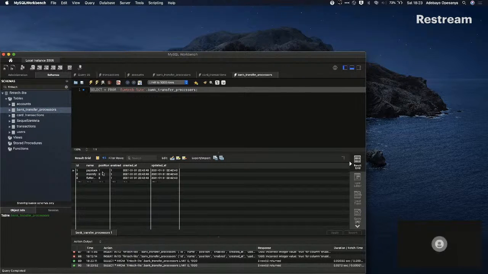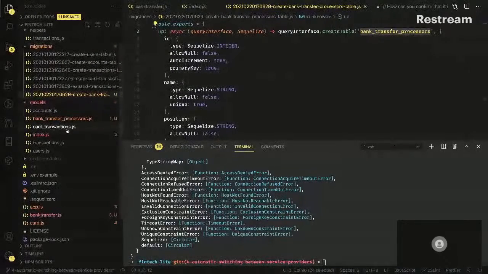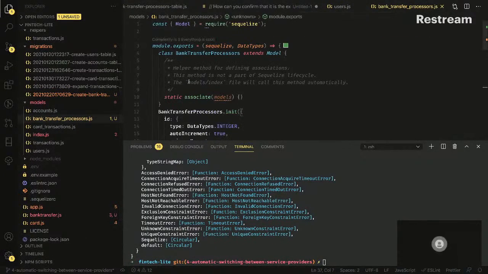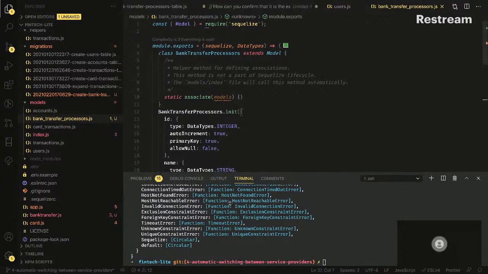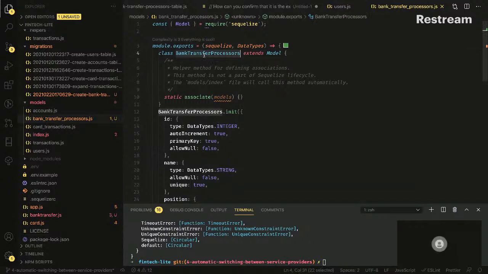Check how you define the model in bank transfer processors. Okay, let me check. Let me check here. Yeah, so this is the bank transfer processor.